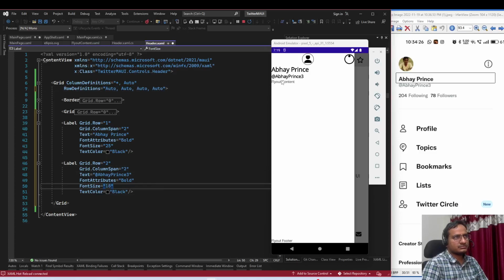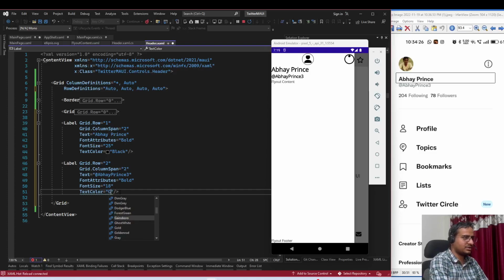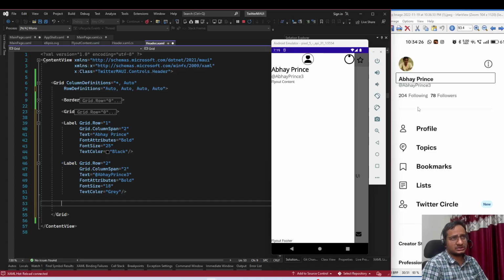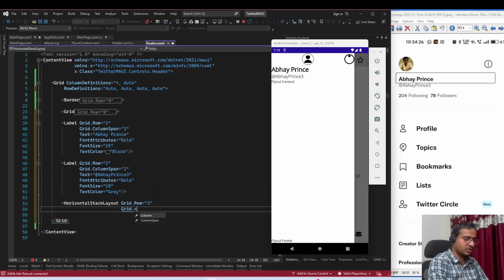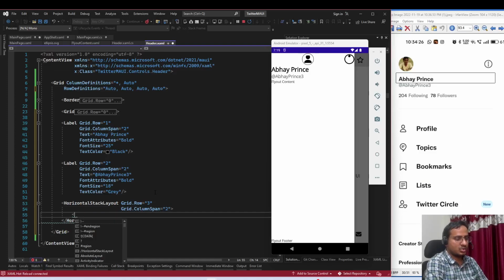So yeah, add the red one, and this is not black color, this is actually a kind of grayish color. What if we use gray? Yeah, it is gray only. Now comes the last item. We could use one horizontal stack layout for this one, the row will be 3, row number 4, and column span again 2. And now we will have these two items.